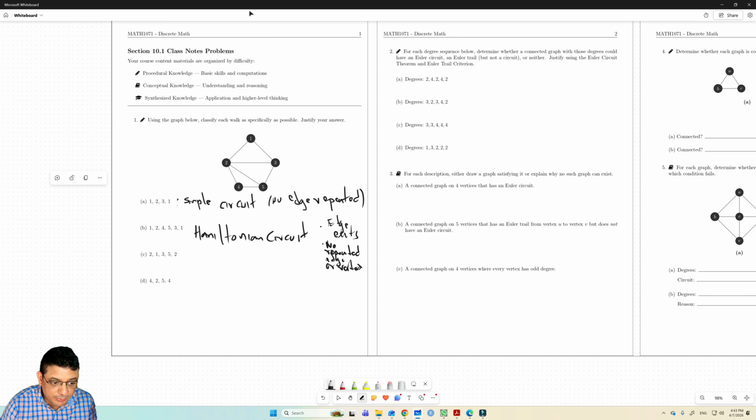Now, next we have 2 1 3 5 2. So 2 to 1, and then go to 3, and then go to 5, and then go to 2. Now all the edges that we mentioned exist, and we have no repeated edges or interior vertices. So we're going to have that this is another simple circuit.